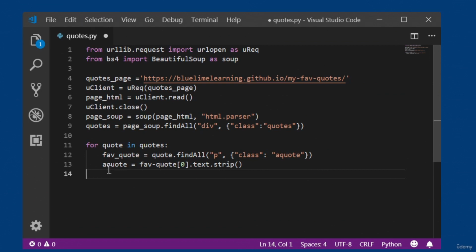And then this variable here, basically what this variable will do, it will grab the individual quote, strip out the tags and just leave the text, and it will also strip out the blank spaces as much as possible. That's what this variable will do.